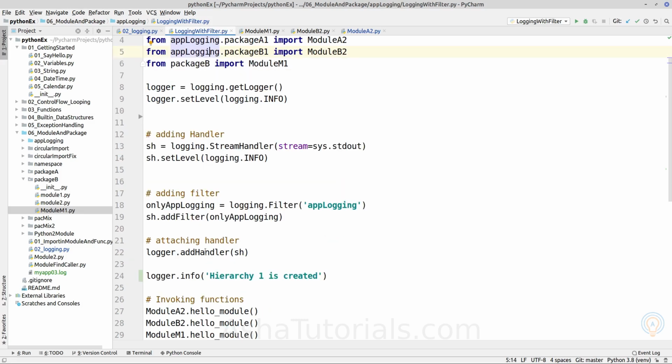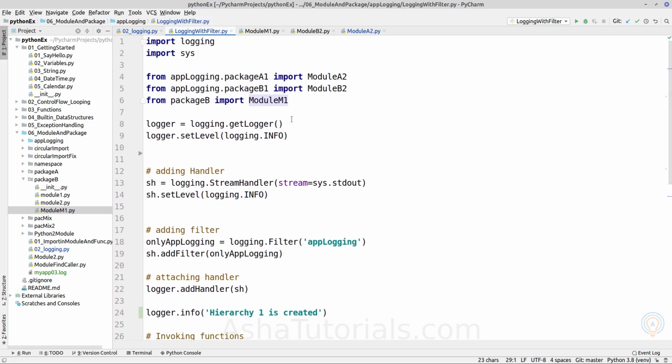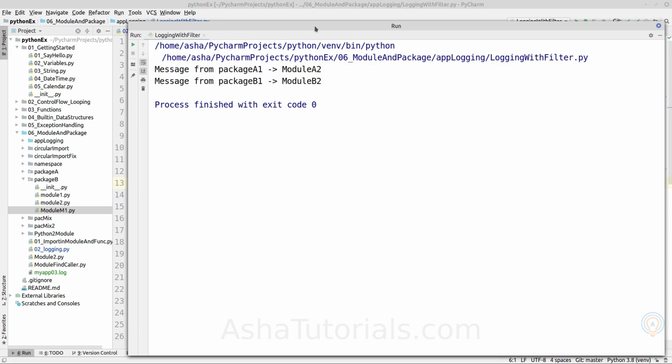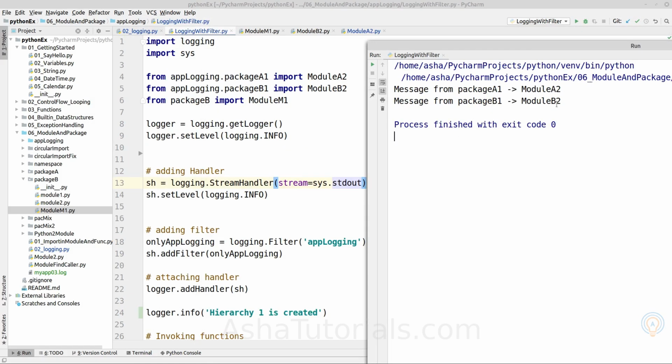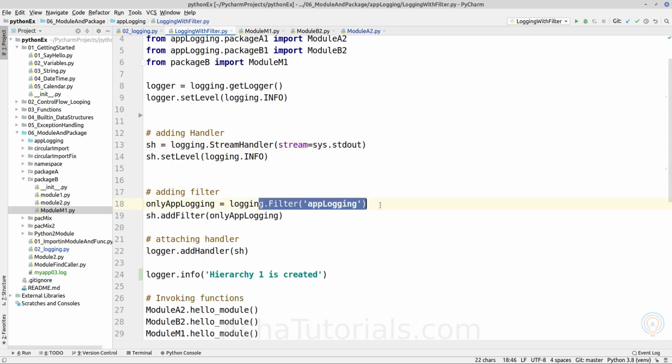If we attach this filter to the handler, and that handler to the root logger, and after that start logging from all 3 modules, the logging event generated by module M1 will not be processed because it does not belong to the logging hierarchy given as the constructor argument. So let's execute it and see the result. As we can see, we are only able to see messages from modules A2 and B2, but the M1 log message is discarded because it is filtered by the base filter object.